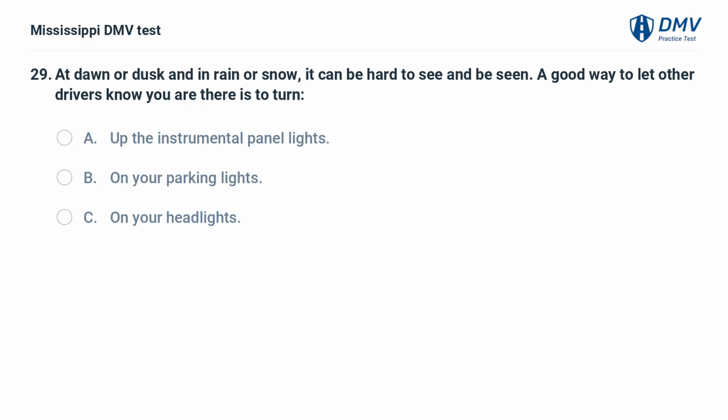At dawn or dusk and in rain or snow, it can be hard to see and be seen. A good way to let other drivers know you are there is to turn A. Up the instrument panel lights. B. On your parking lights. C. On your headlights.